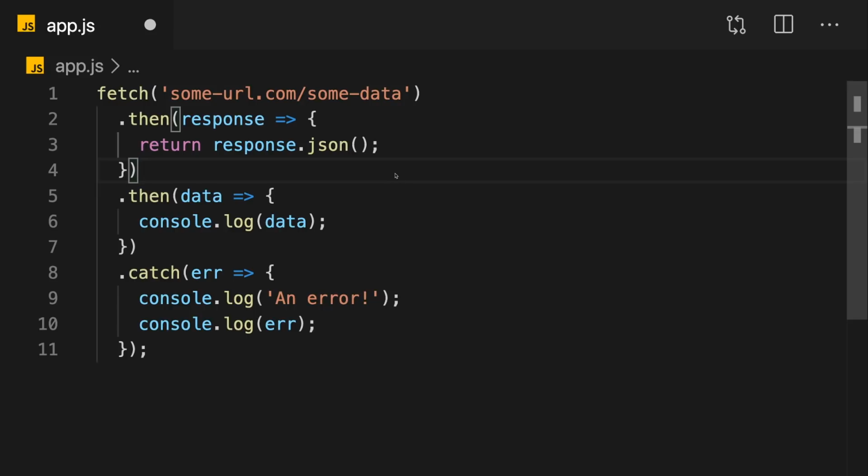So long story short, then always yields a promise object itself, which is why we can chain then calls. We can call then after then, because then yields a new promise. And this allows us to set up steps of code that execute after each other. First, we wait for the response, we start the data parsing process, and when that's finished, this function here executes. And error handling is also easy.